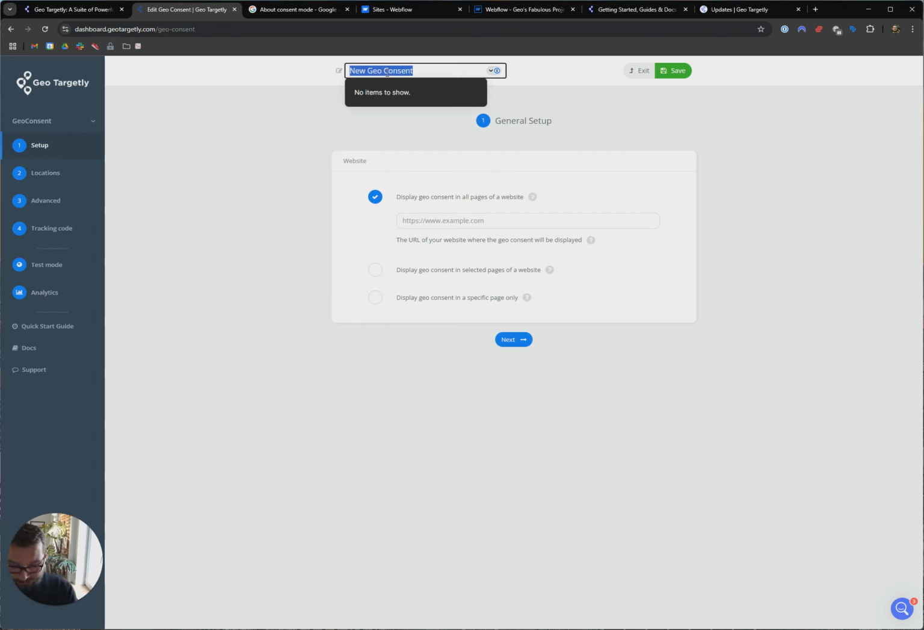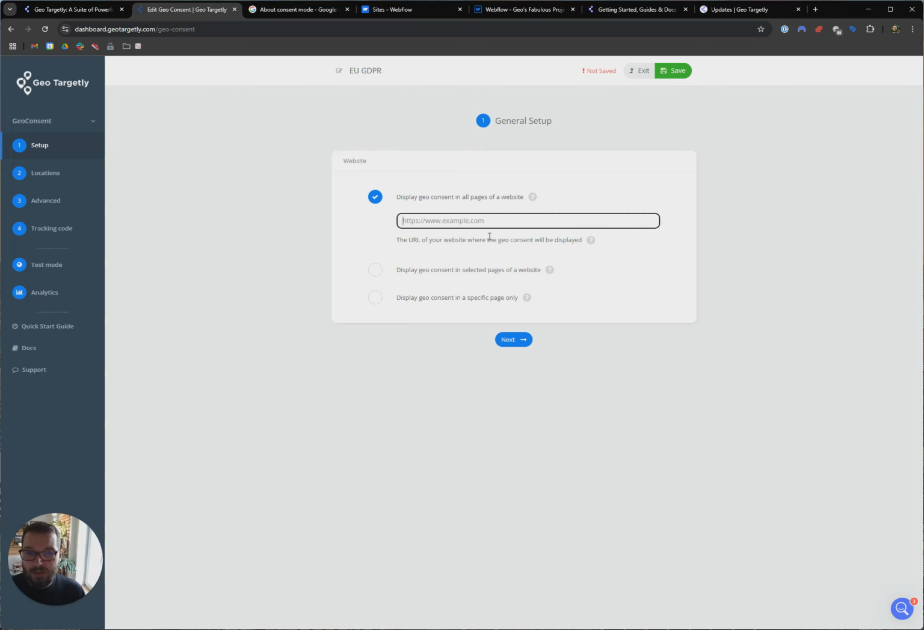Let's rename our setup GDPR, for example, and the first step of the setup is the general setup. And over here you need to specify where you want to run the consent. Usually you want to run consent across all pages of your website. That's why over here we'll just go with geotargetly.com. But should you want to decide that you want to run the consent only on certain pages of your site or only on a single page of the website, it's fairly simple to do.